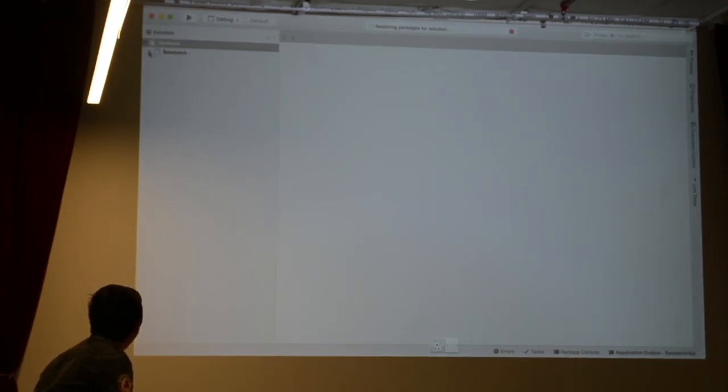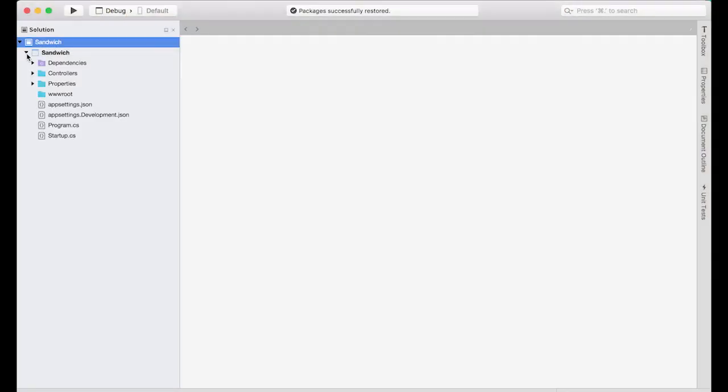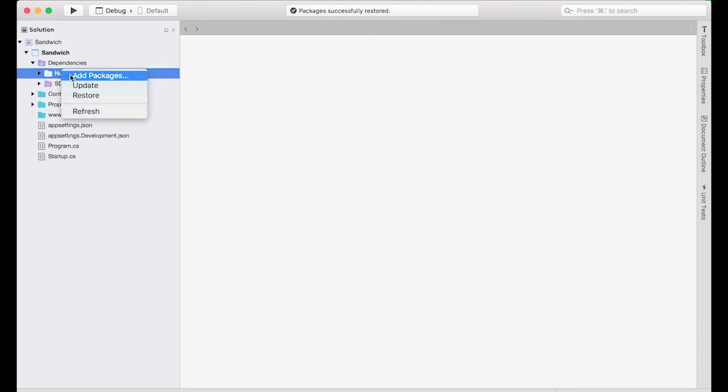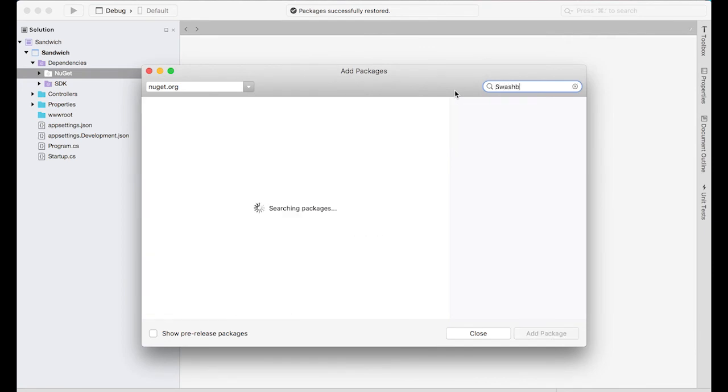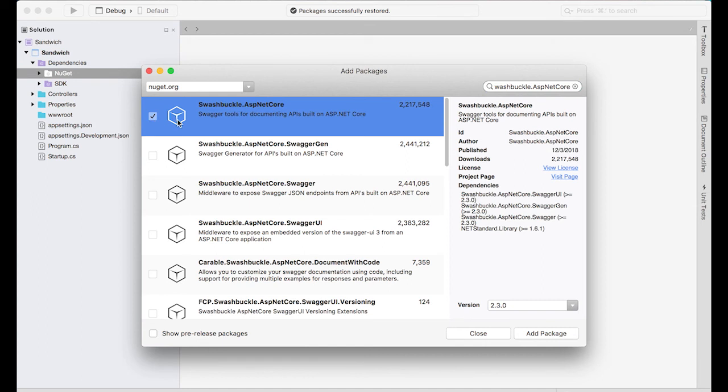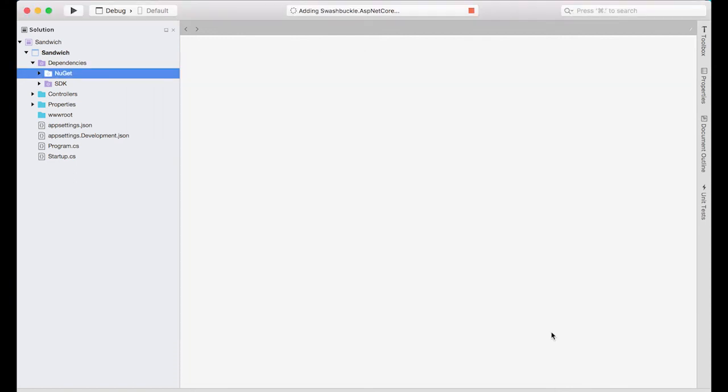Okay, so we have a new project, and then the next thing you're going to do is to add packages in the new, okay. Just type in swashbuckle, ASP.NET Core, and then it says here we have a available package. It contains Swagger tools for documenting APIs. Then let's add the package.